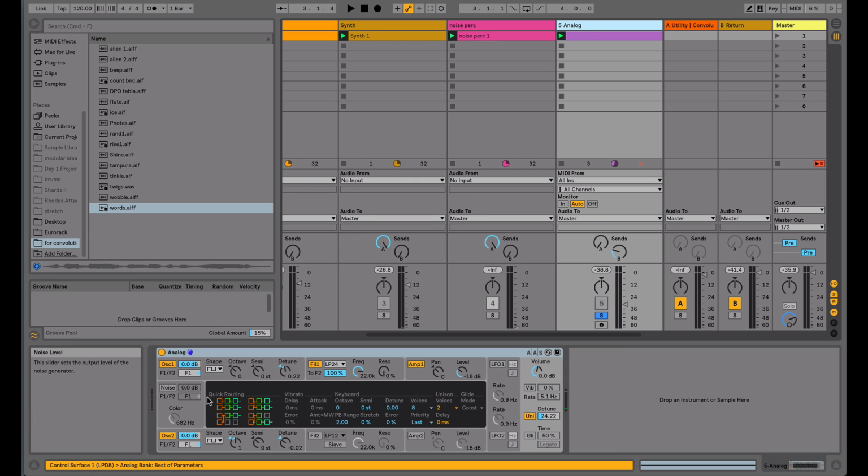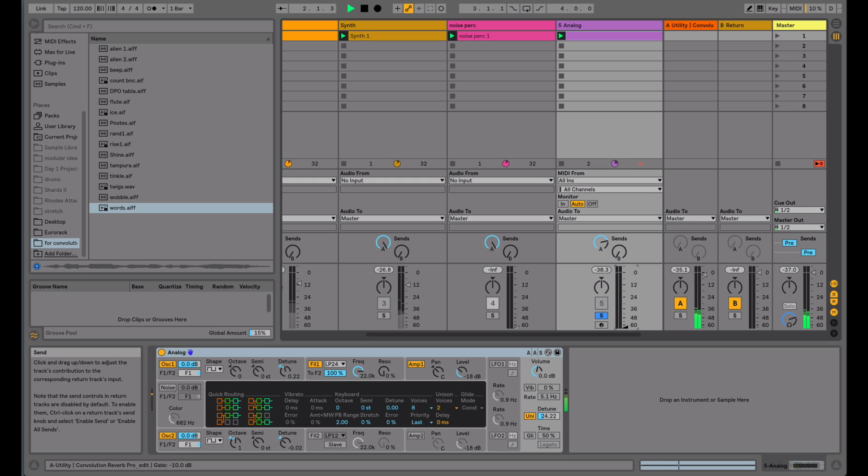Back to one of our other examples. We have a basic string line playing here, nothing very exciting, but we apply the convolution to this. It becomes a lot more interesting.